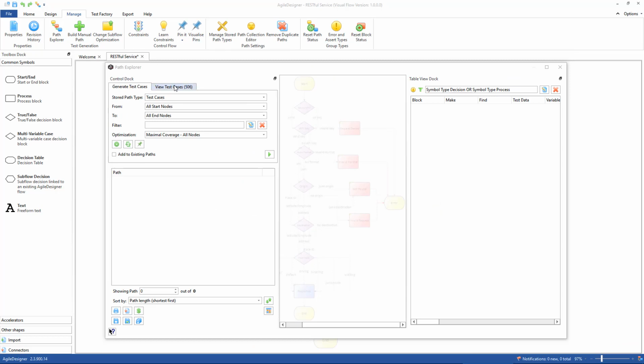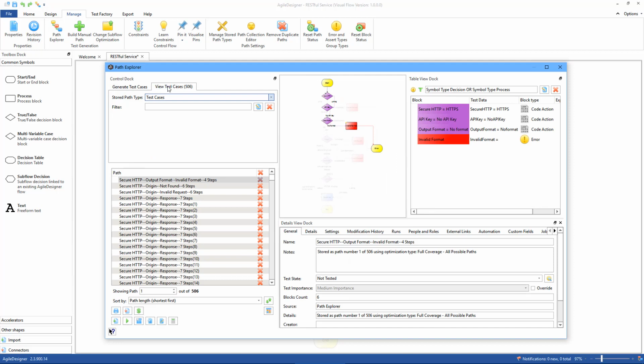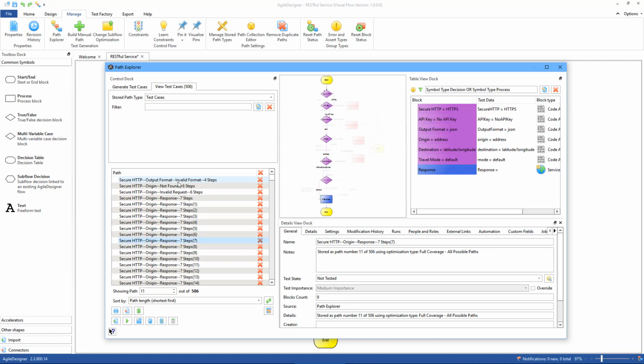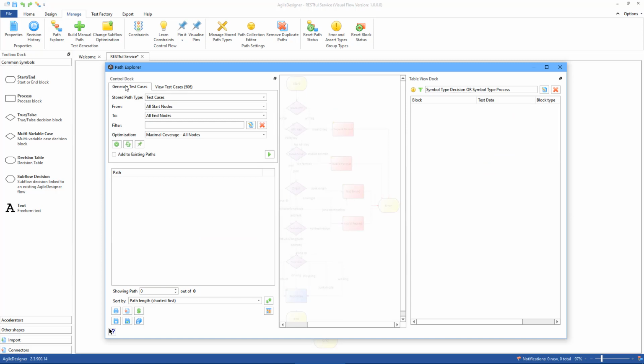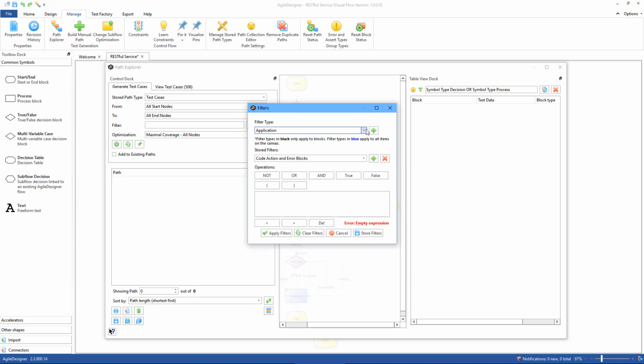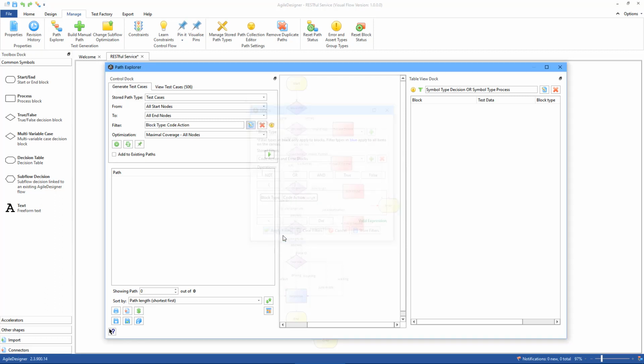Now you can see from my previous sessions that I've actually created and stored 506 test cases for the model in here. So let's just look at how we generate test cases and how the filter affects how the test cases, the paths, are actually generated and affected. So let's look at the filters again. I'll take the block type query again, the filter type, we'll add that, and let's say I'm going to select all blocks that are code actions, which is the core of the model.